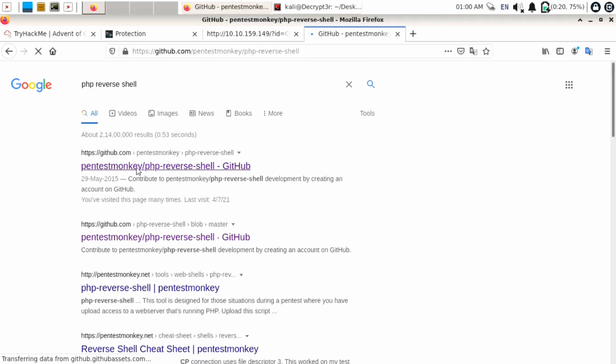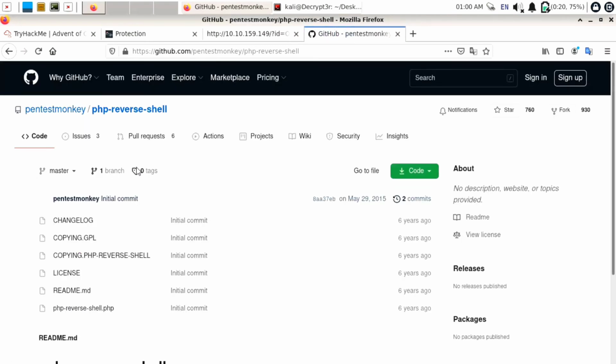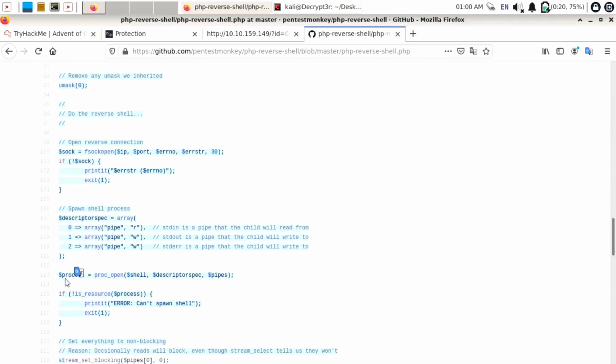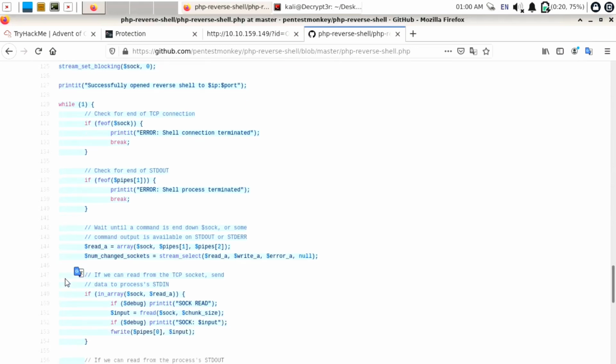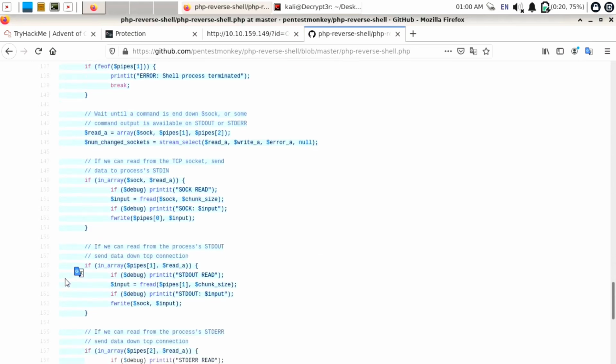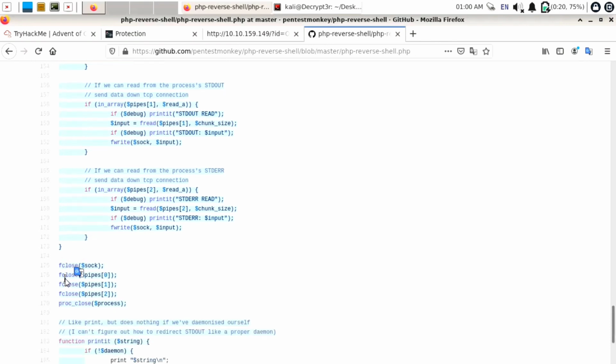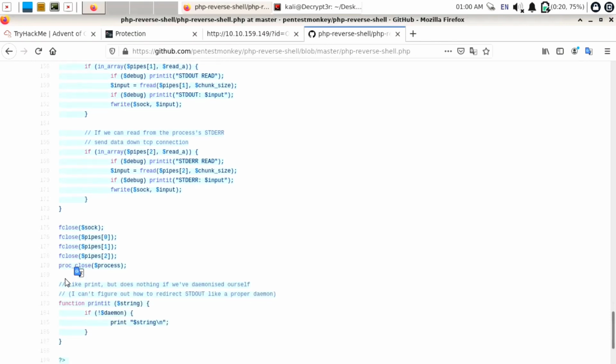It is taking some time to load. Then open the php-reverse-shell.php file and copy each and everything, starting from less than question mark php up to question mark greater than. I will scroll down with Page Down and copy till the question mark greater than symbol. Okay, copy this with Ctrl C.